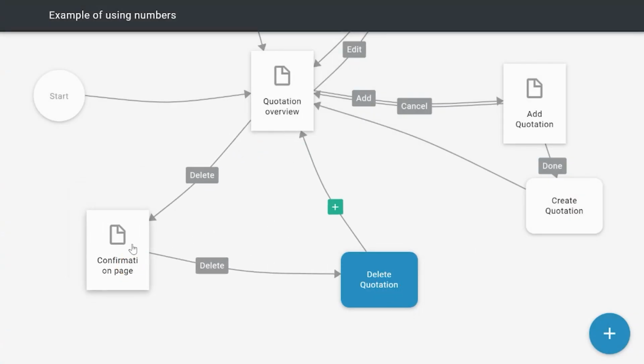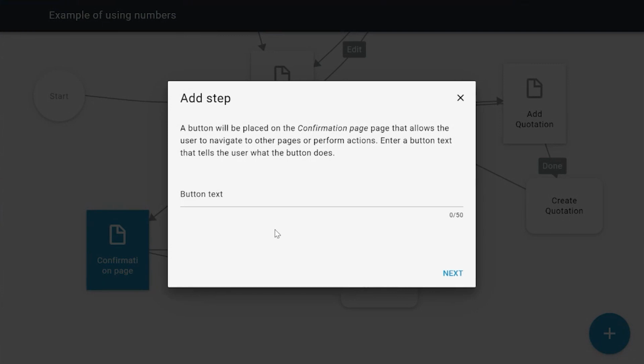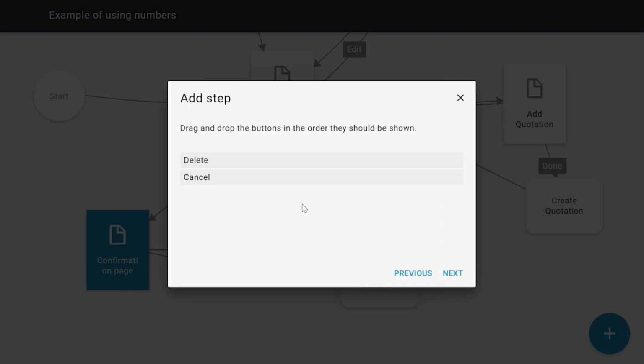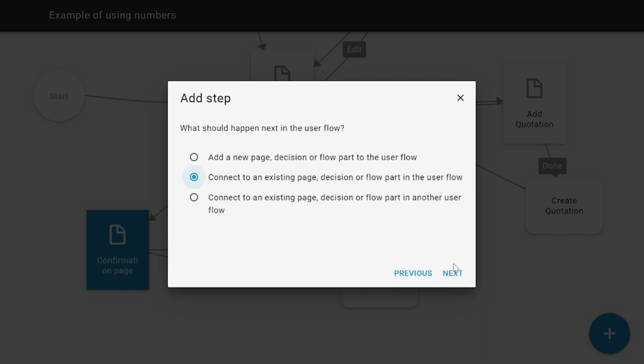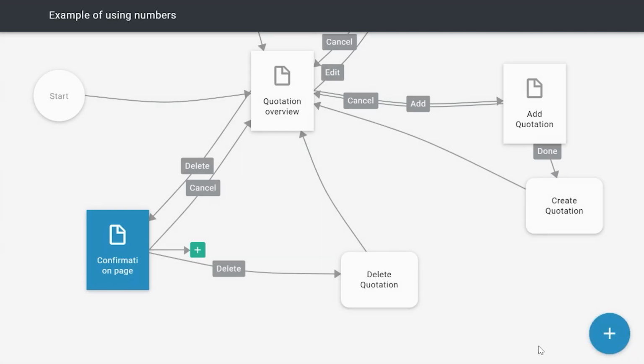Okay. Typically, by the way, I always create a back button or a cancel button from the confirmation page, so people, if they don't want to delete, they're not stuck in their application. So let's do that as well. Cancel. This time we're going to select just navigate to another page, because if you select submit, you still need to check the yes, I'm sure checkbox, which doesn't make sense in this case because you're absolutely not sure to delete it. No additional rules apply. Connect to an existing page, and we will go to the quotation overview again. Okay, and we're all set.